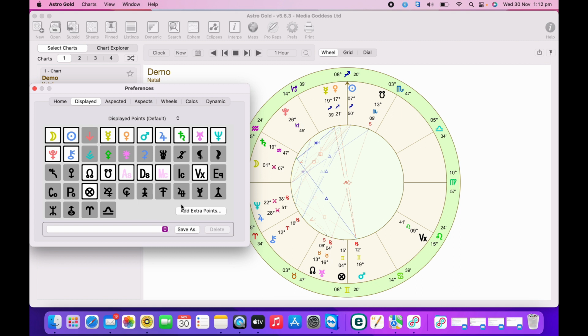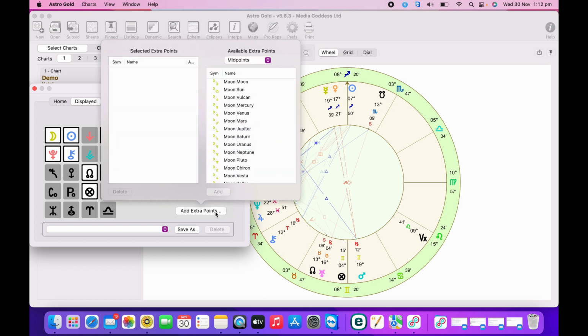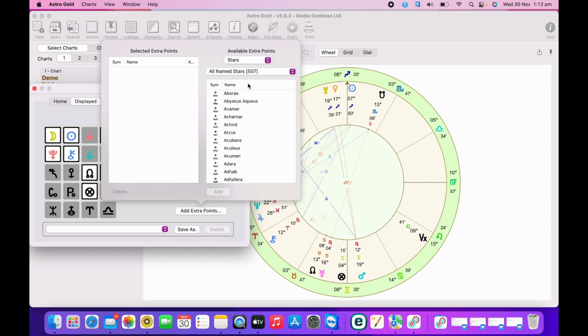Now to add extra points, all we have to do is go to Add Extra Points. And here you will see a drop-down menu. At the moment, midpoints are selected, but we're looking for fixed stars. So we just click on Stars. And here we are. There's a whole heap of different fixed stars. You can choose which ones from this menu you want to have a look at. But from this menu, I'm going to choose 3 fixed stars. I'll choose Praesepe, Regulus, and Vega.